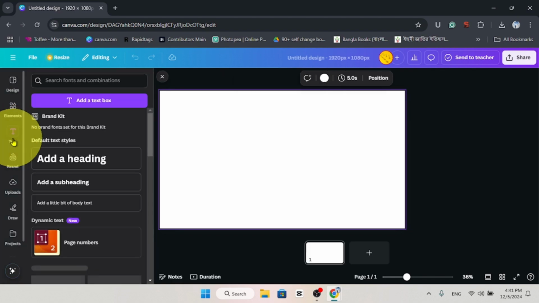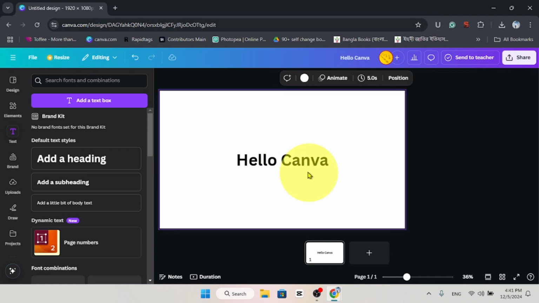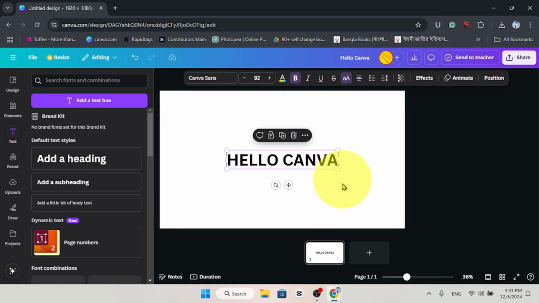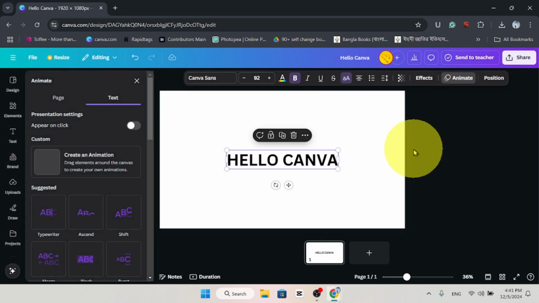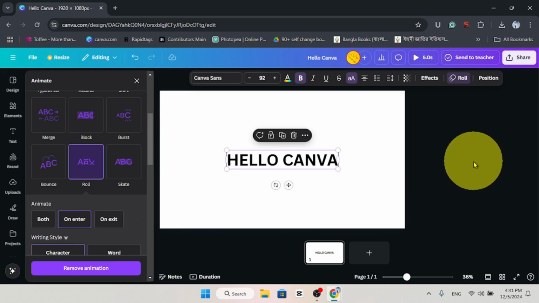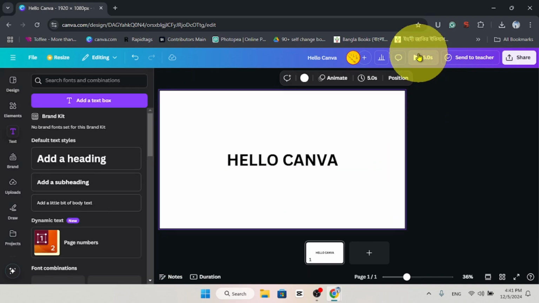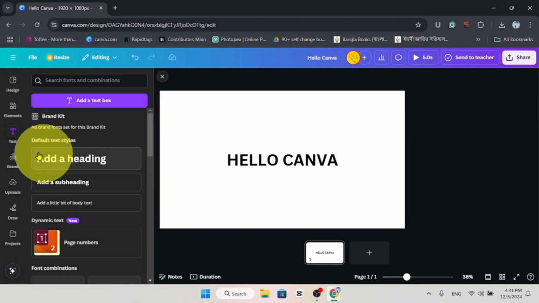Go for text, type whatever you want. Click on animation, select an animation. I'm going to use roll. Text animation is done. Let's do it in customized way.